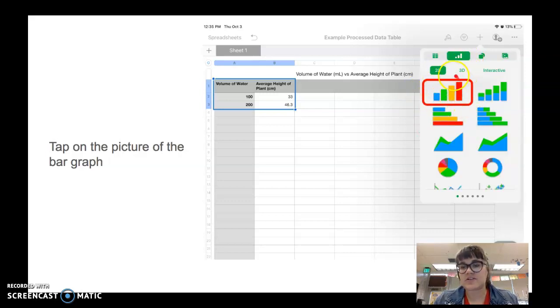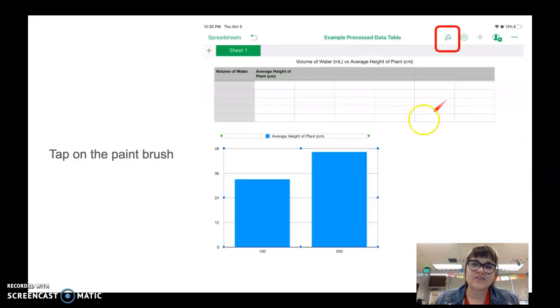This is going to be your best bet for a regular bar graph. They do have other options. There's a line graph down here and a pie chart, some other types of graphs. For most cases and most situations, you're going to use this one right here. Then you'll have a bar graph.